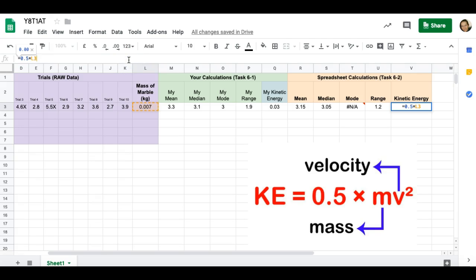Then I'm going to tell it to times again. And I'm going to tell it what my velocity is squared. Now for your calculations, you can choose which one of these velocities you would like to use, which one you think is more appropriate. With me, I'm going to go with the mean. So I'm going to click my mean. And I'm going to say whatever this number is, I want you to square it. And this is how I tell it that. So whatever is in R3, I want you to square it.